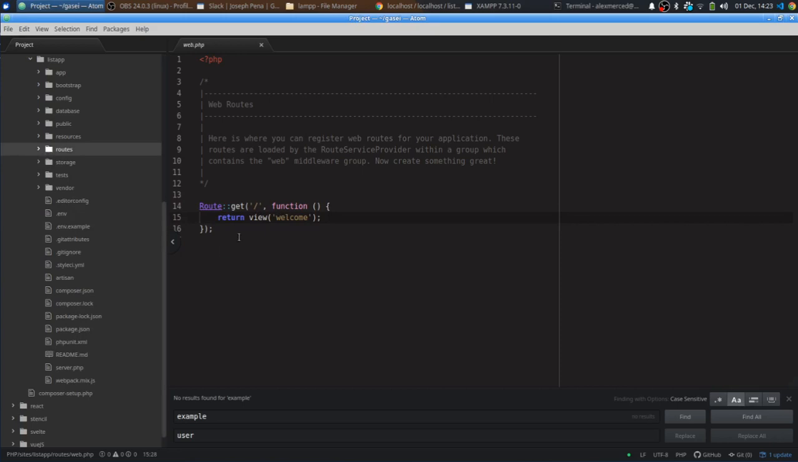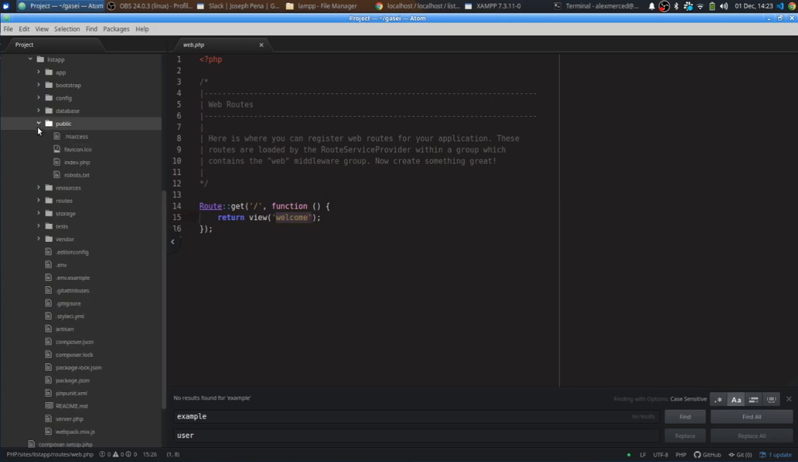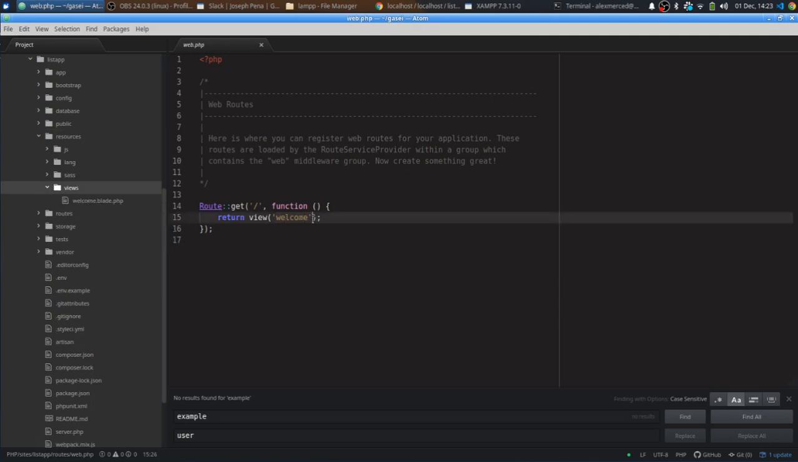Cool. Actually, let me go back and look at that. Actually, it doesn't return the word welcome. So see how it says view? That means it's returning a view that goes by the name of welcome. So to understand where that's going to send us, we need to go find our view folder, which is right here. So under resources, we see views, and see that's welcome.blade.php. So that's where it's going to send you by default.